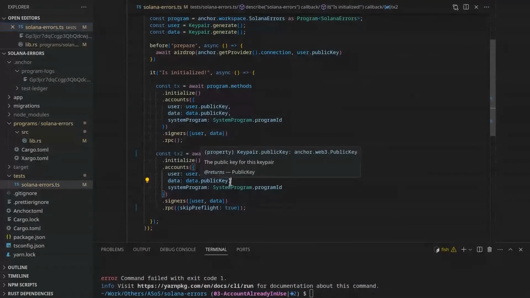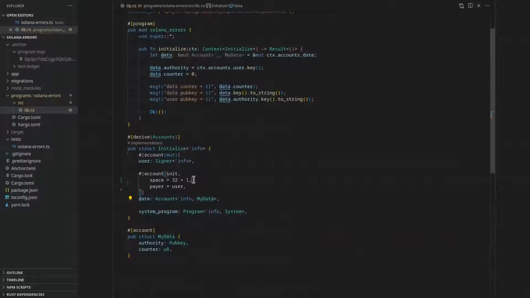So in this case, it means that probably the space is not calculated correctly. We can check it because now we have 32 bytes that corresponds to the public key and 1 byte to the unsigned 8-bit integer counter. But as you have learned already, we also need to account for the discriminant that is 8 bytes. So we need to add here 8 bytes.